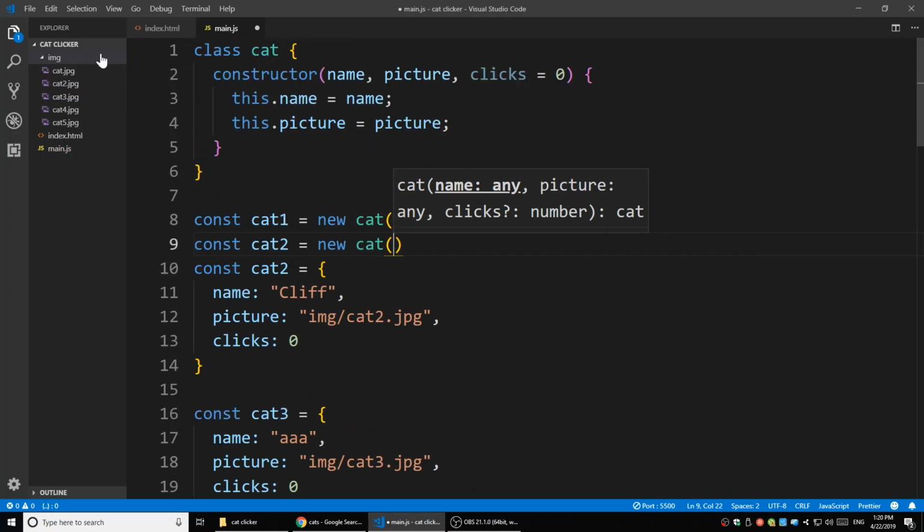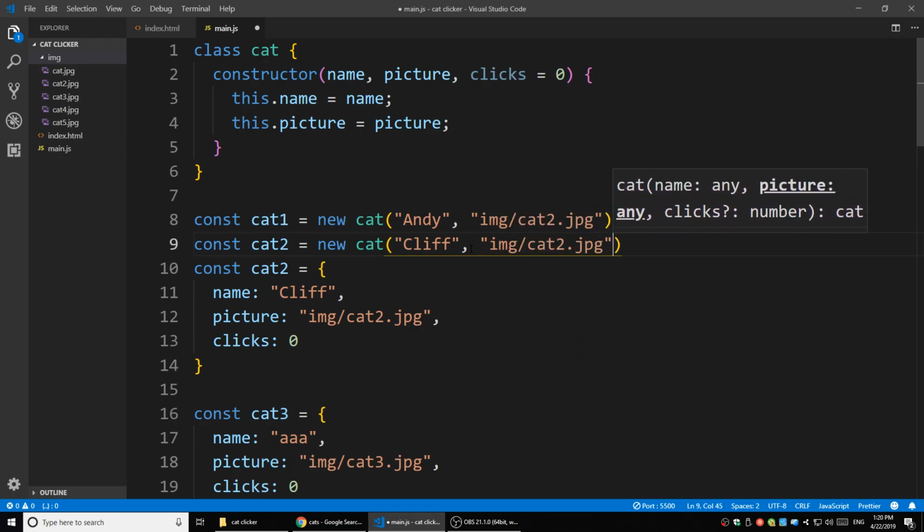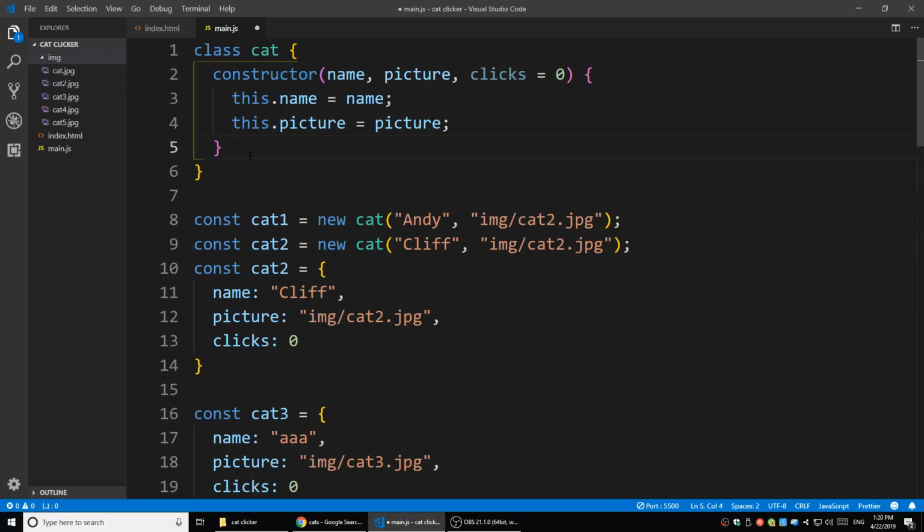New cat, because we created this class, I can just reuse it. So the name of that, I'm going to call it SteelCleave, and image cat2.jpg. Don't forget the semicolon. It's good to have it.